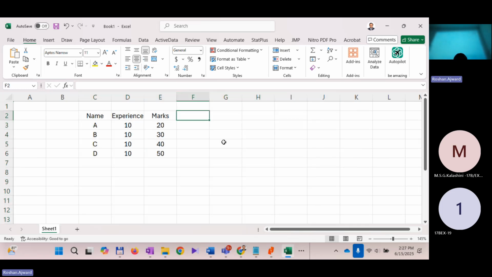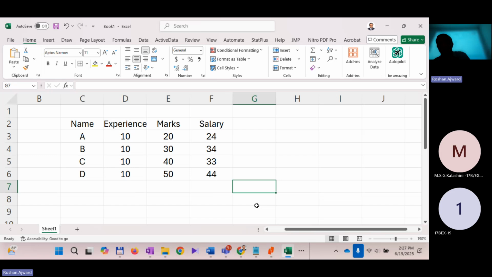Then salary: let's say 1,000, 24,000, 34,000, 44,000, something like this. Now, by looking at this example, can you tell me if there's a variable that has zero variance? What is that variable?